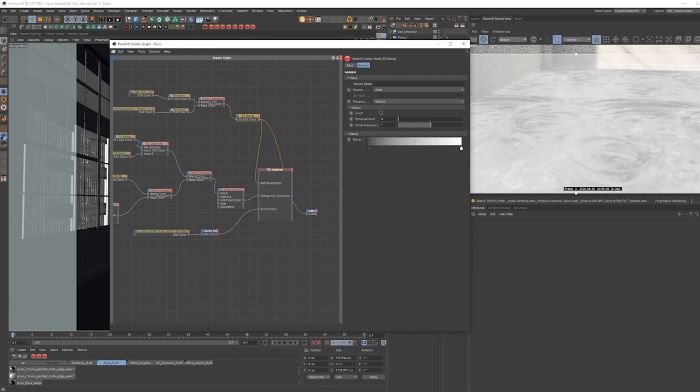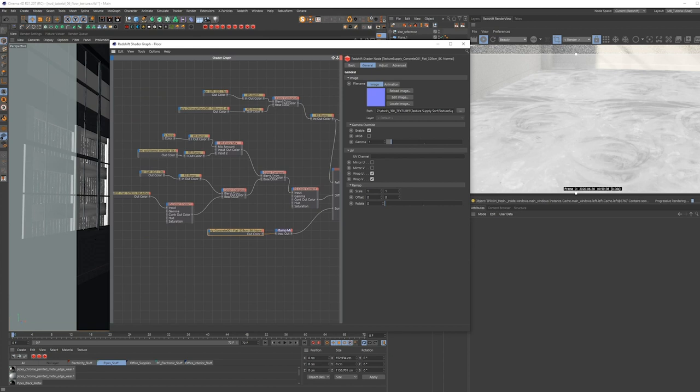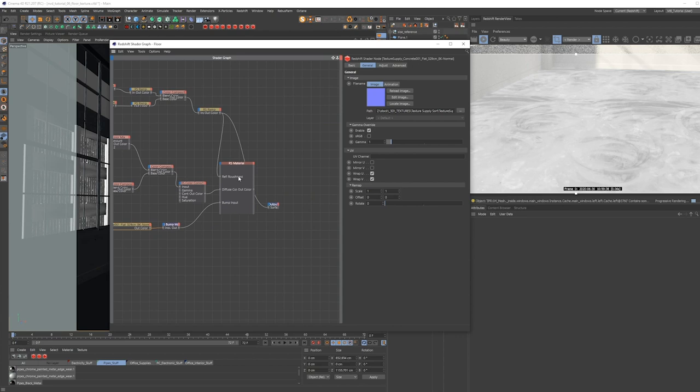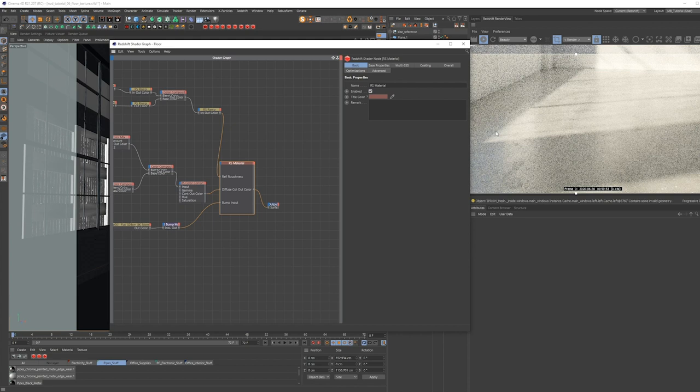And the last thing is just a normal map. It's a normal map that came with the concrete texture from Texture Supply. And this all together makes up this floor in the end, which I thought turned out pretty nice.